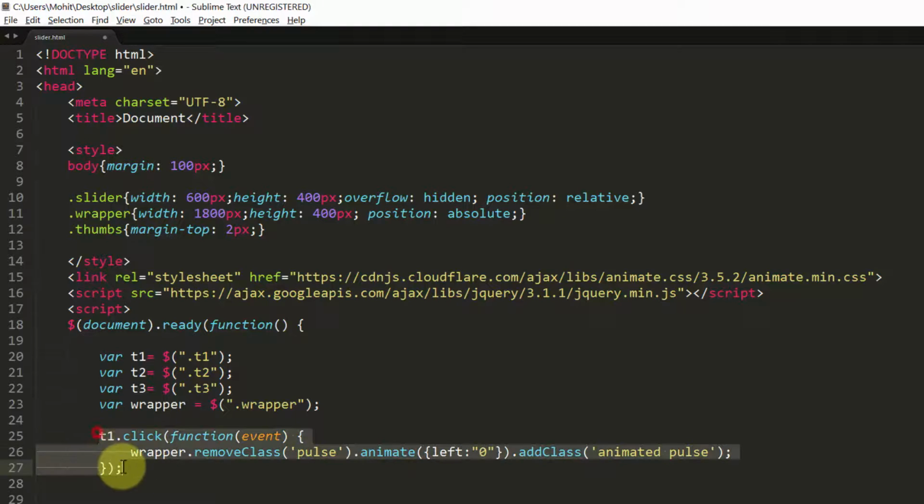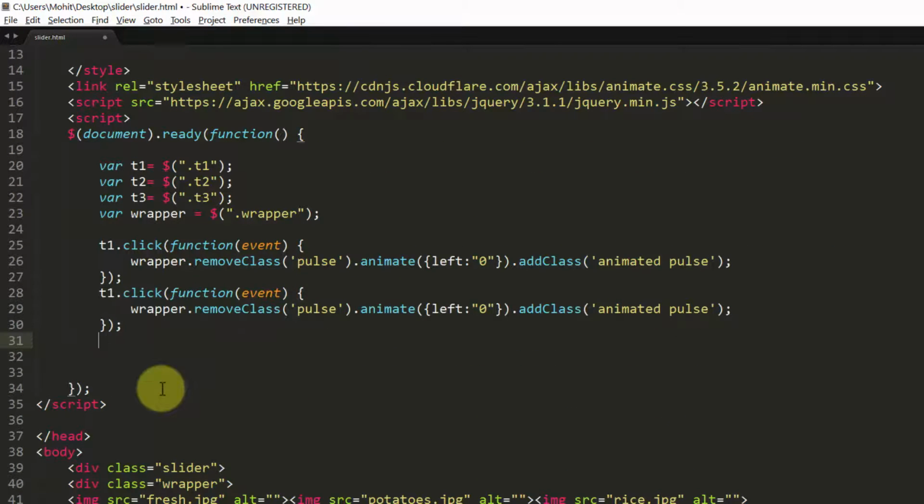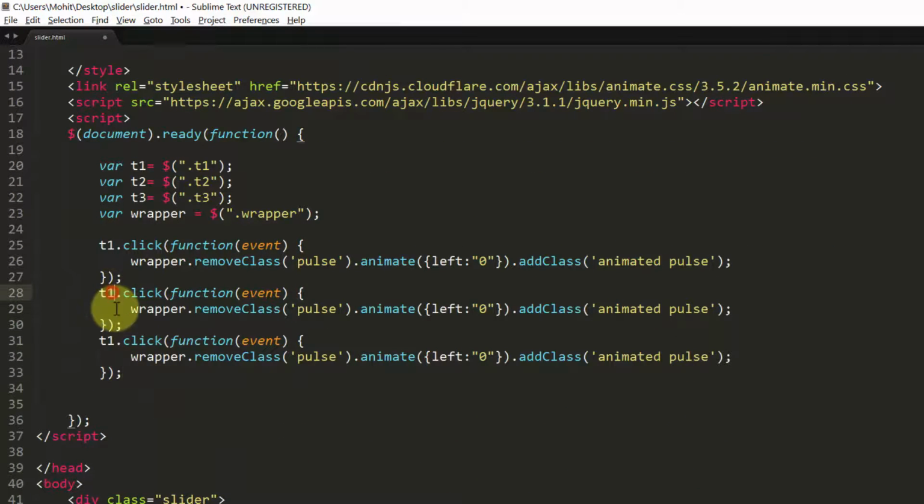Okay, now things are very easy from here. I'm going to copy this bit and paste it 2 more times. This becomes T2 or thumb 2. This should become T3 or thumb 3. Wrapper remains wrapper, remove class pulse remains the same. This becomes minus 600 to show the 2nd picture, so it will shift from the left edge. And this is minus 1200, so it will shift from the left edge.